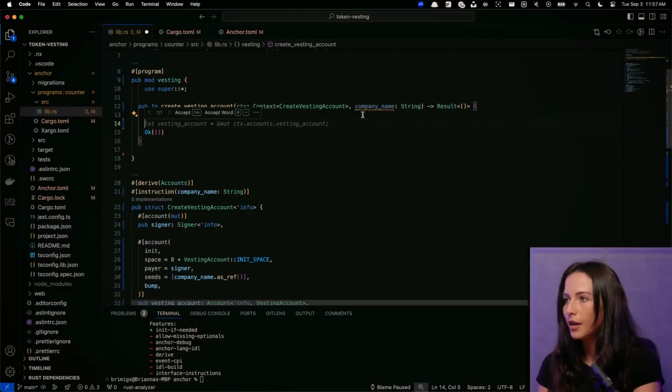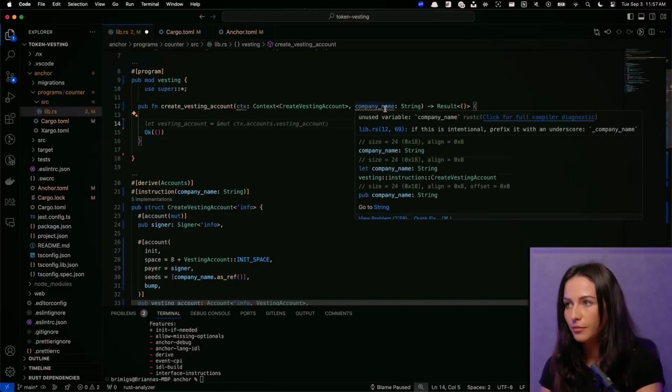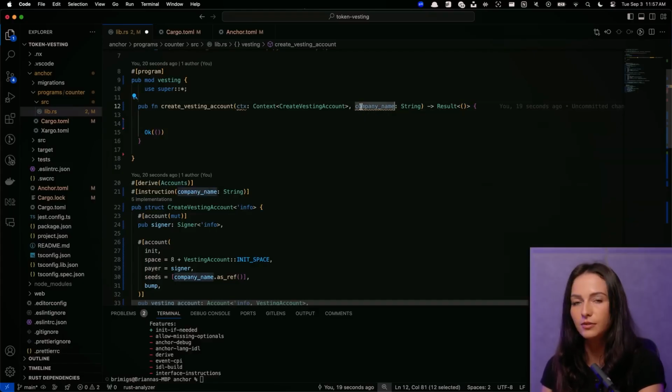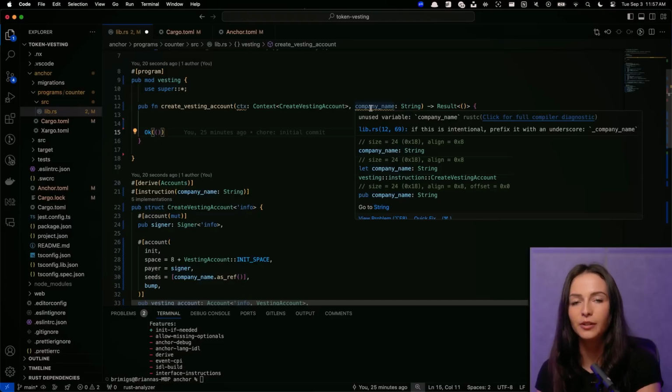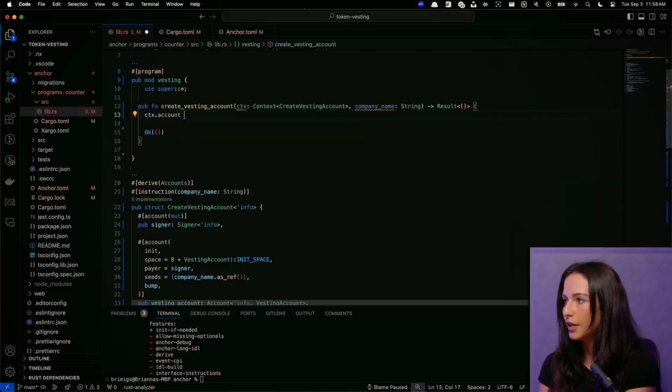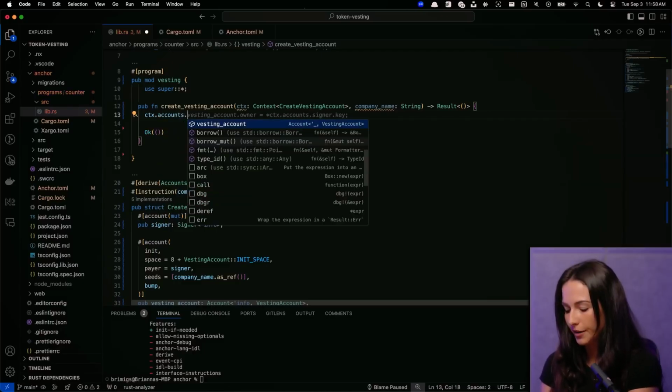account. So now we can write the logic out for creating a vesting account. And you can see here, there's a warning generated for a company name, and that's just because we haven't used it yet in the logic, and Rust always wants to warn you if you're passing through a parameter and it's not being used. So the first thing we're going to do is just load in the vesting account, and we want to be able to update the state. So because the context holds all of the accounts for this instruction, all we can do is just load in the context dot accounts, and we can point to the vesting account.